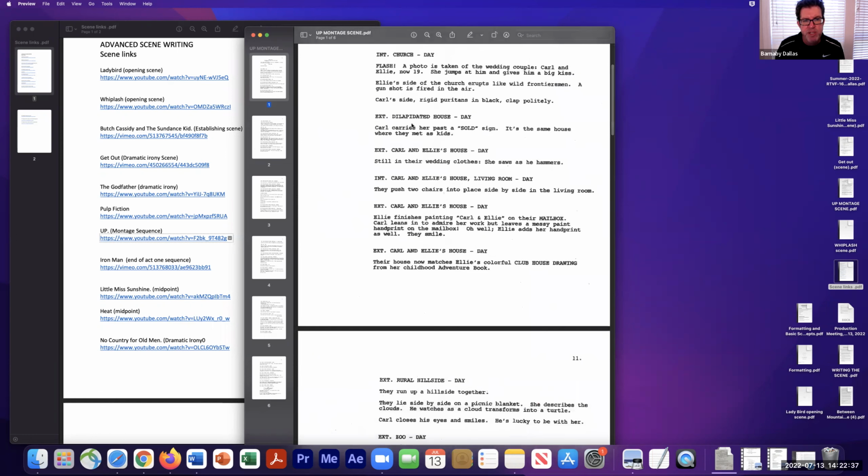Then we're moving to an exterior, the dilapidated house. This is the house that they played in when they were children, right? And Carl carries a sold sign past her. It's the same house where they met as kids, right? We're showing that he bought the house. We're not saying he bought the house, you're showing he bought the house. And as you saw in the clip, that's exactly how it goes.